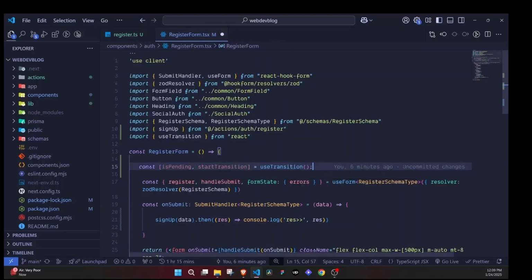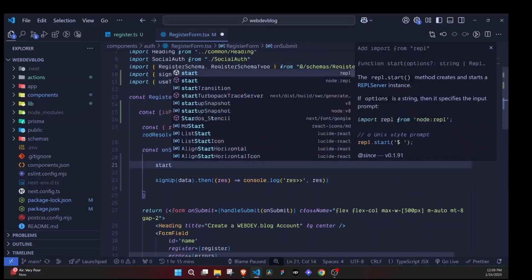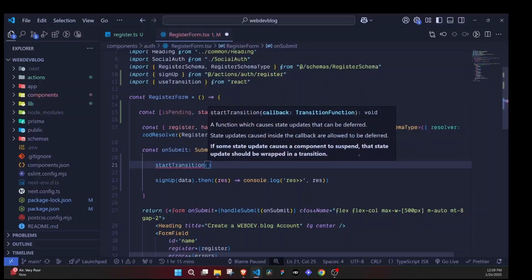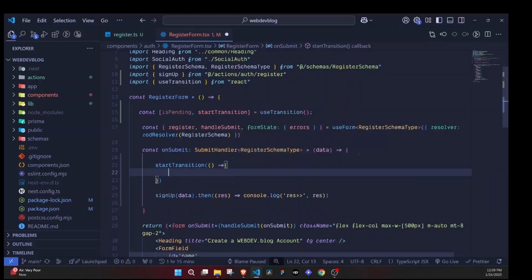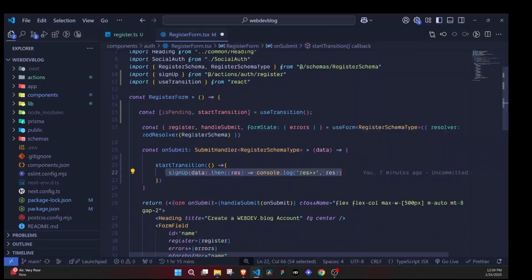Now, how do we make use of that startTransition function? We simply wrap our signUp with that function right here. Start transition, invoke it. I will pass an arrow function, and in here is where I will include this signUp. So I remove it in there. Once we do that, it will automatically track the pending state.